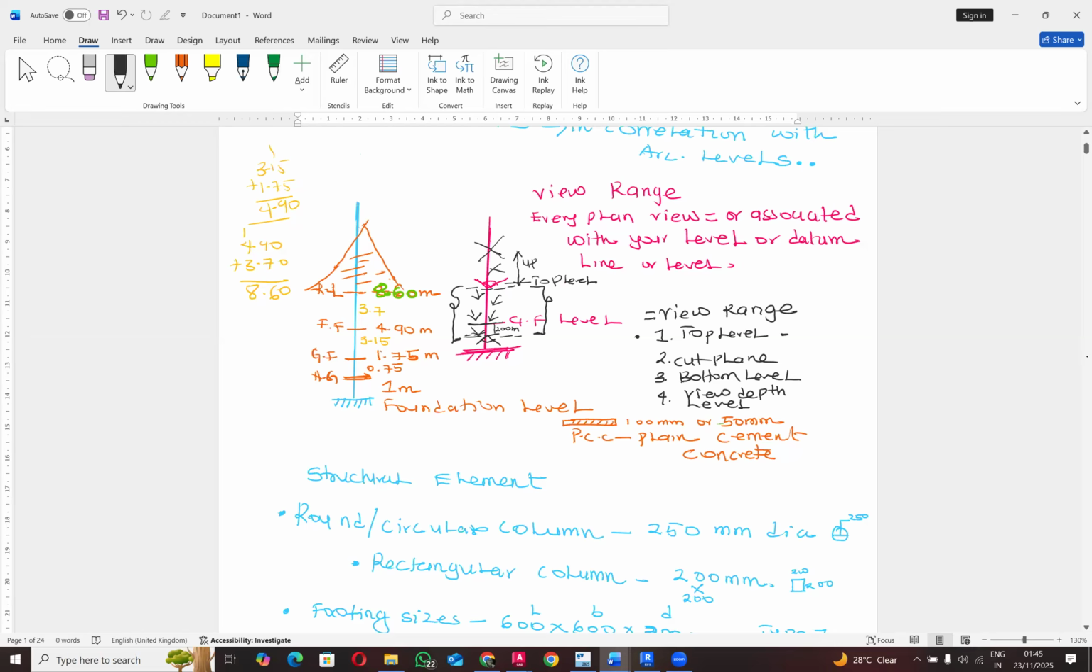If it's architecture, maybe you want to see chairs and tables on the ground floor. But if your top level is below the ground floor, you'll be looking at your ground floor plan, but those elements will not be visible because your top camera has been set below your ground floor for that specific plan level. So setting your view range for each plan view is very important, and it encompasses your top level, cut plane, bottom level, and view depth.